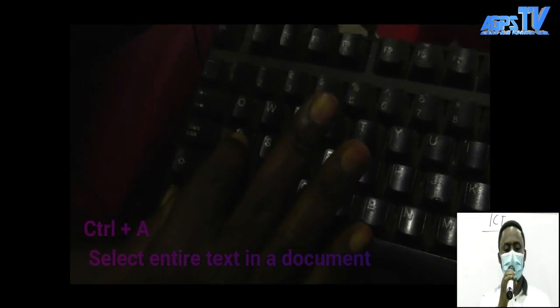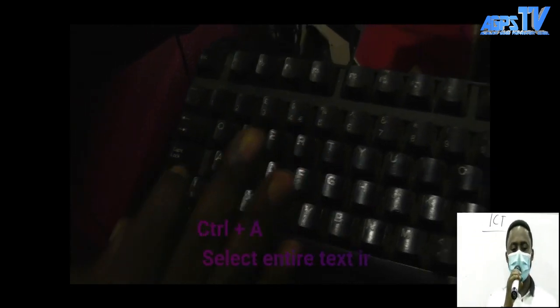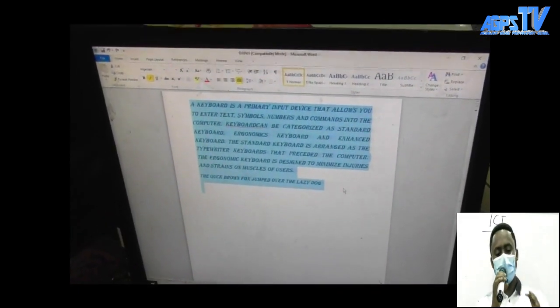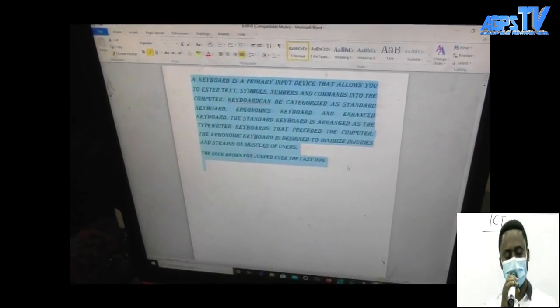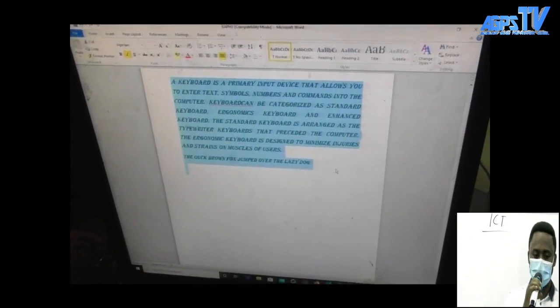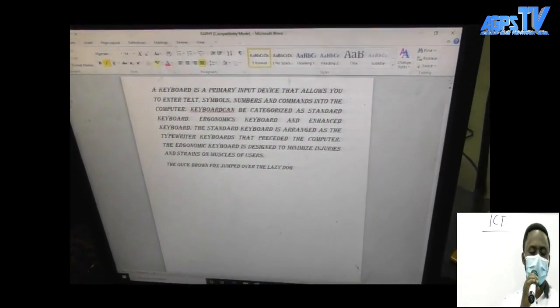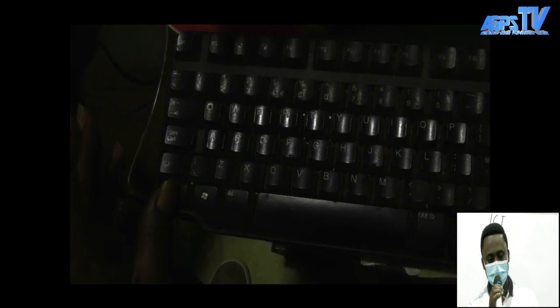To select an entire document, that is Control plus A. So gently strike Control plus A, and then the entire text in your document will be selected. So here we have the entire text in the document selected. Let's look at the next operation.